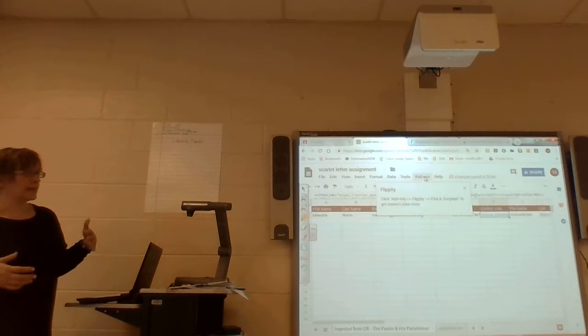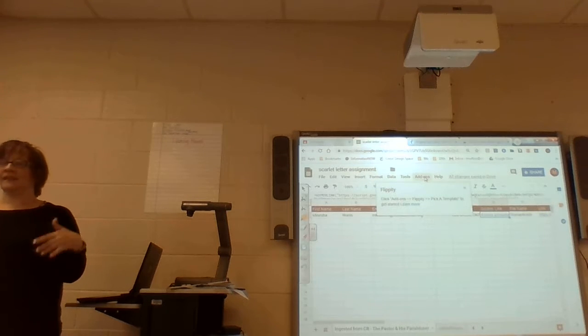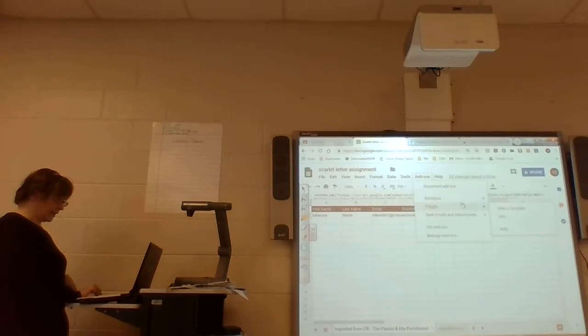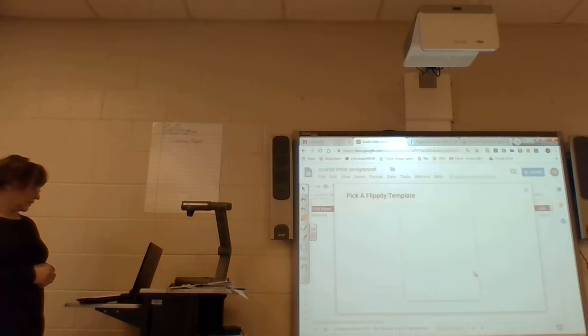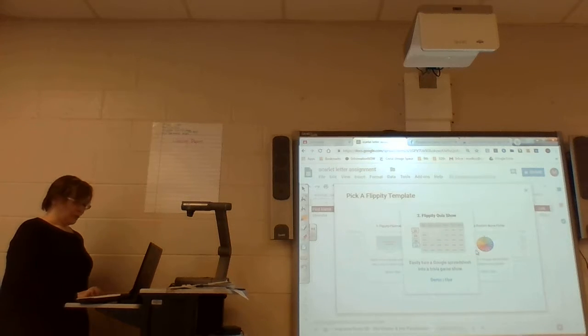The reason I'm doing it this way is because if I installed it ahead of time, you wouldn't see all these pop-up notifications on how to install it on this computer. So with add-ons, Flippity, let's pick a template. So we have flashcards, and these are going to demo to use. We have Quiz Show, which is going to turn it into a Jeopardy game. A random number picker.